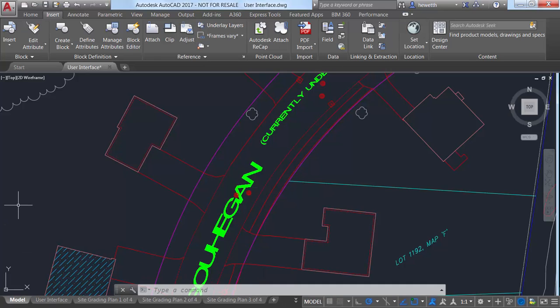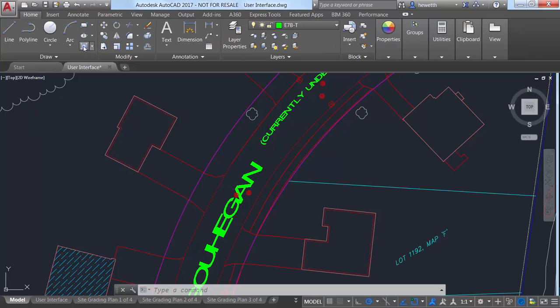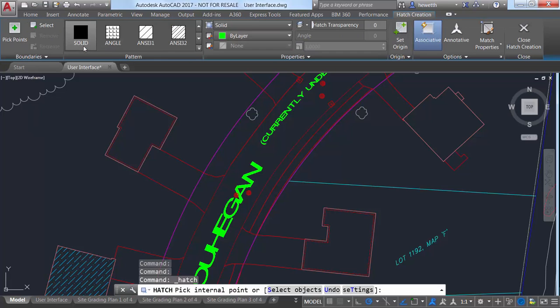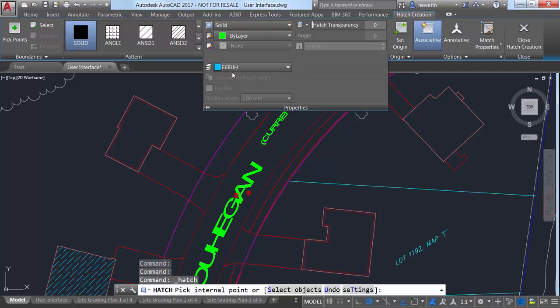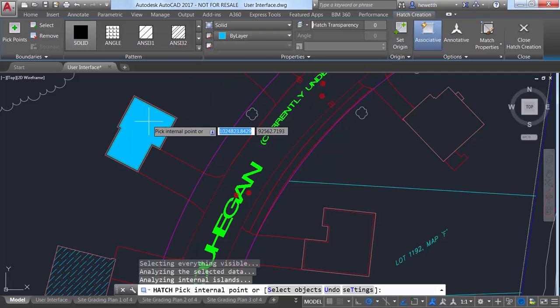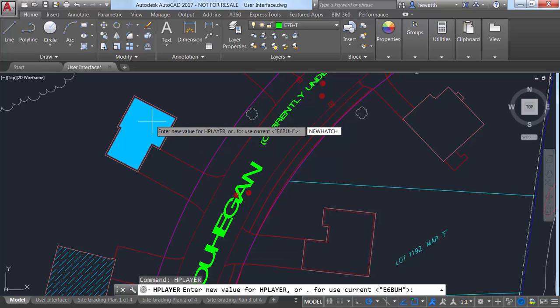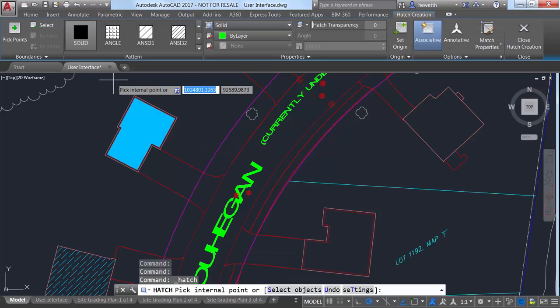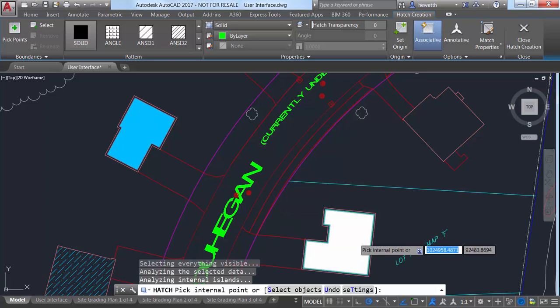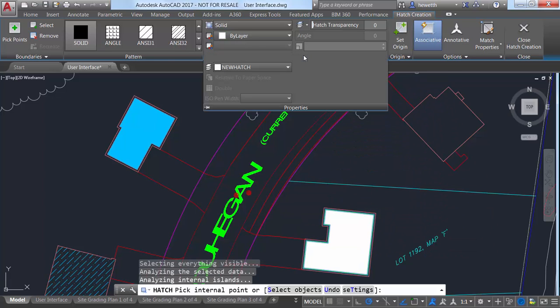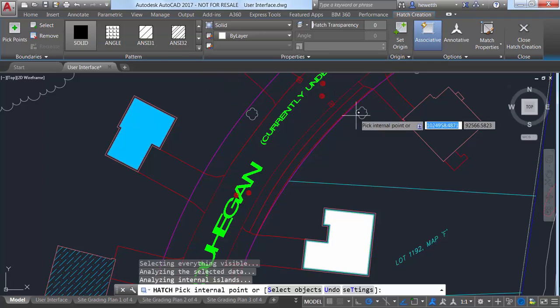The HP system variable and corresponding ribbon control enables you to automatically create new hatches on a specified hatch layer regardless of the current layer. In AutoCAD 2017, the HP layer system variable has been enhanced so that you can create a layer that doesn't yet exist in the drawing and set it as the hatch layer in a single operation.